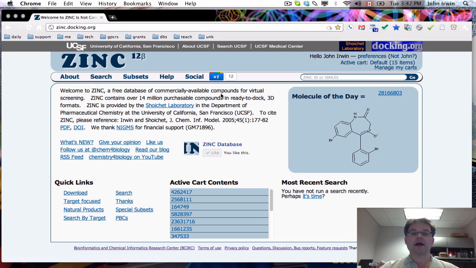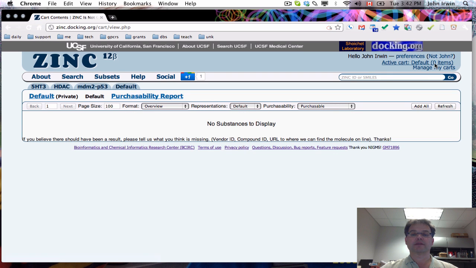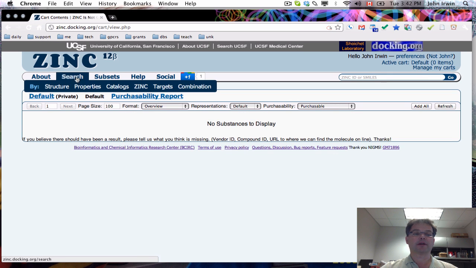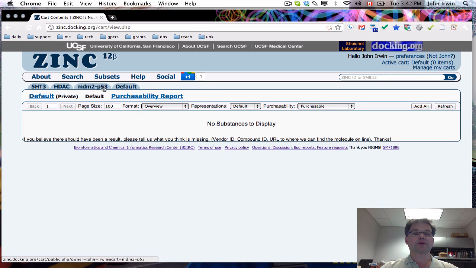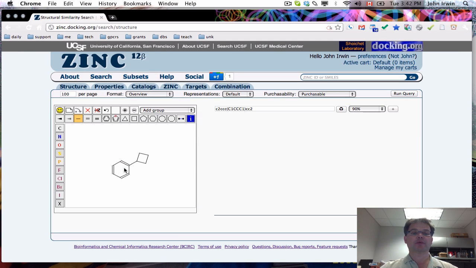Okay, so now, as you can see, I actually have a shopping cart already with some molecules in it, and these were from some previous searches. And so if I click on Add All, Remove All, now you can see that my shopping cart is empty. So that's how you empty your shopping cart. Next, you can see that I've already created some shopping carts, but my default shopping cart is the one that I'm using right now. So let's do a structure search, shall we?